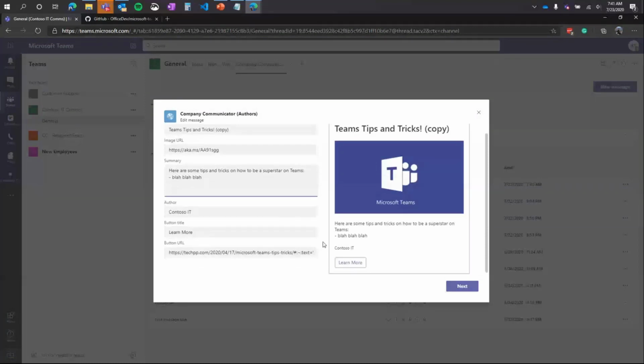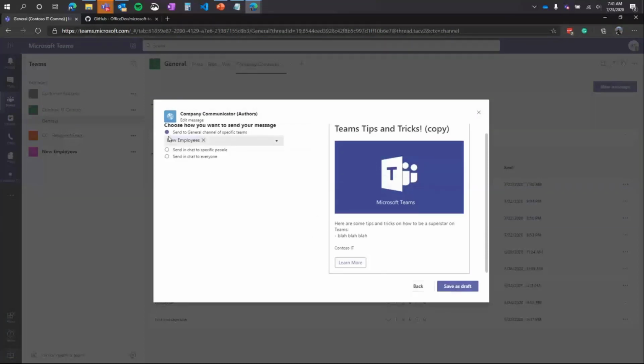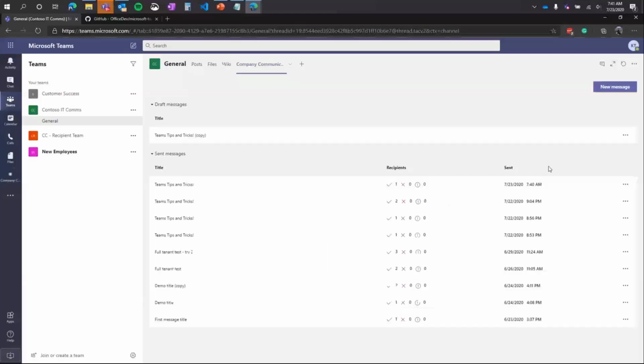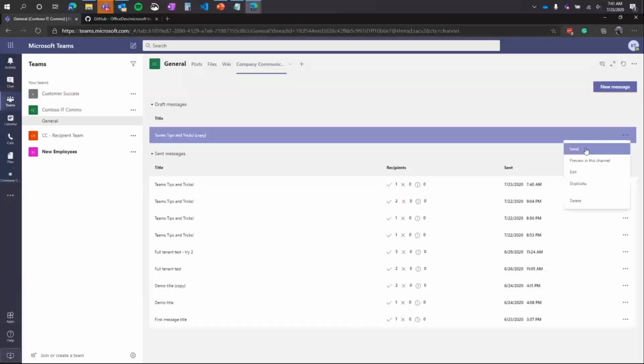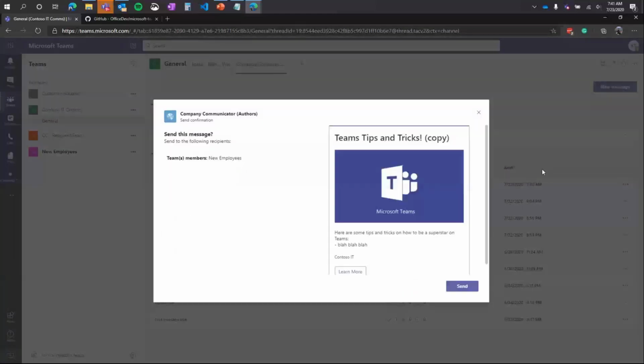So I'm just going to go back. I have this pre-made drafted. What I'm going to do is instead of sending it as a channel post, I'm going to send it specifically to everyone as a one-on-one chat. So I'm going to select the same team, but I'm going to select the chat option. And let's say save it as draft. And I'm going to click the send button here. Everything looks good.